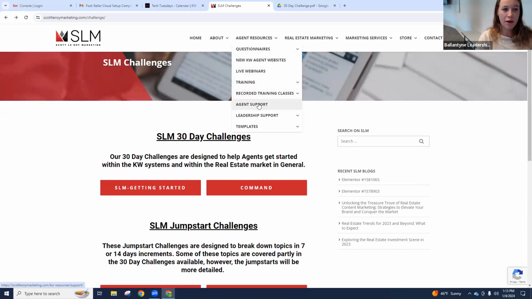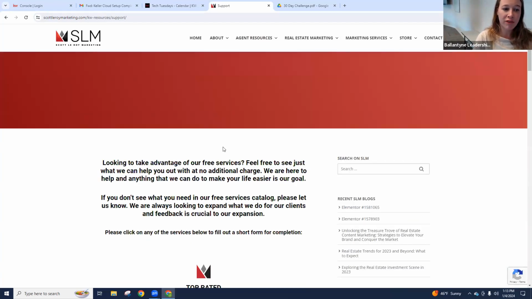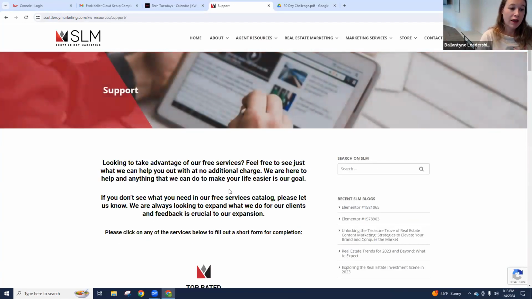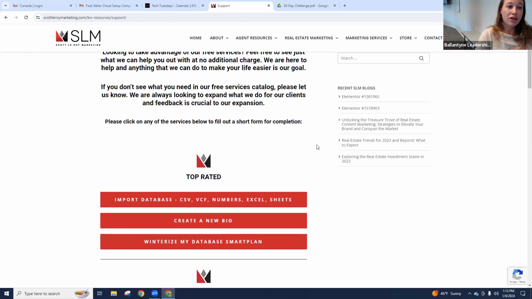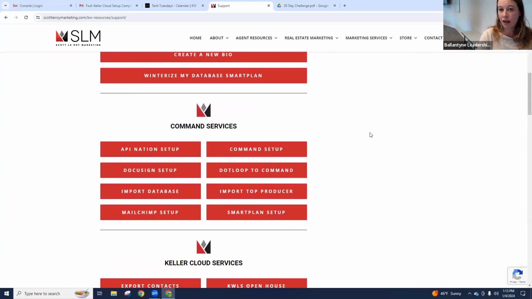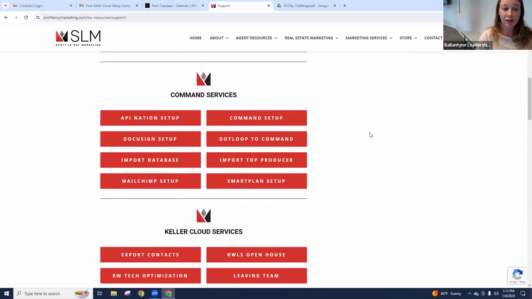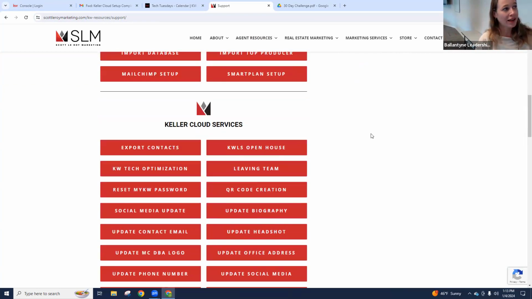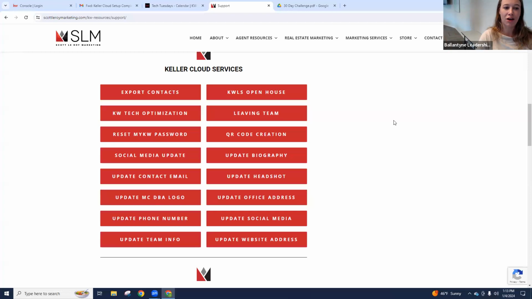And then last little thing I'll point out here is just under agent support. So agent resources, agent support. And again, if it prompts you to log in, that login is 350. And so under agent support, this is where you'll find the full list of all the things that Scott Leroy can help you with for free. So if you wanted to take time to kind of look through this list to see all the things they can do here, QR code creation, for example, you can click on whatever thing that you're interested in.